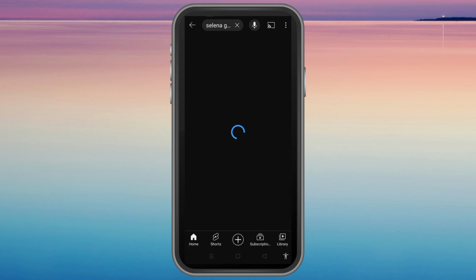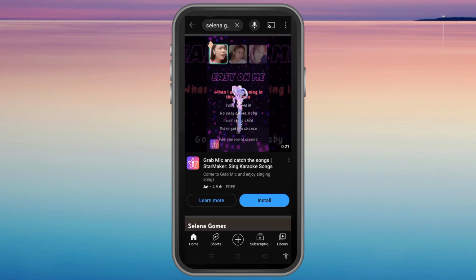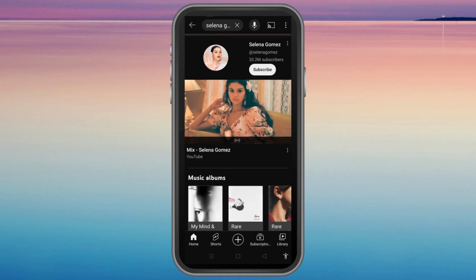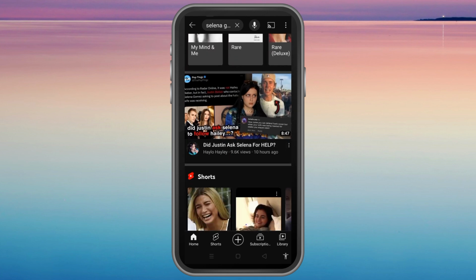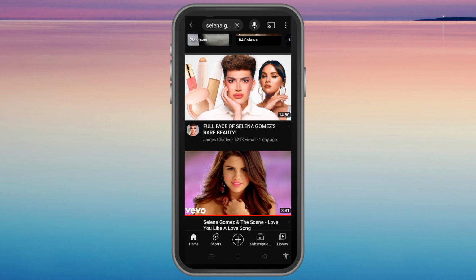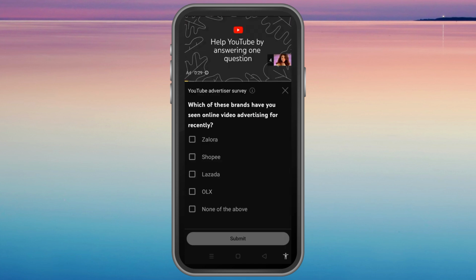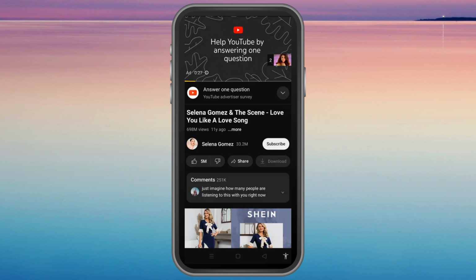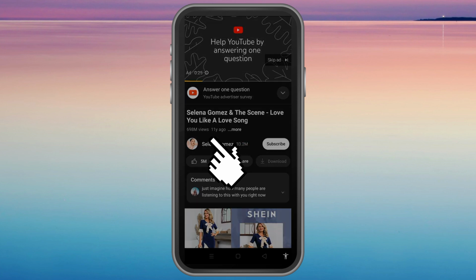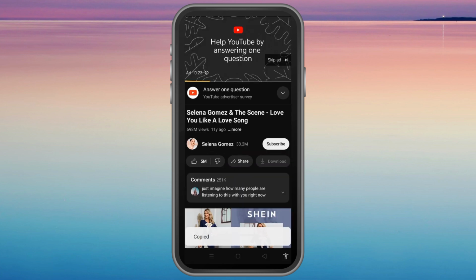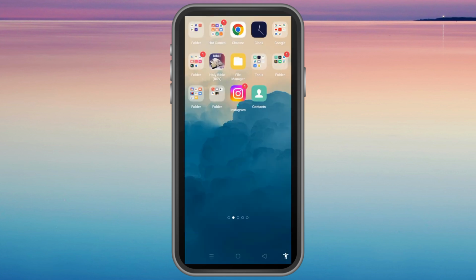I wanted to add a Selena Gomez song on my Facebook bio, so all I have to do is to search a Selena song here. And then once I found a song, all I have to do is to tap the share icon. So tap this one and then tap copy link and then exit the application.